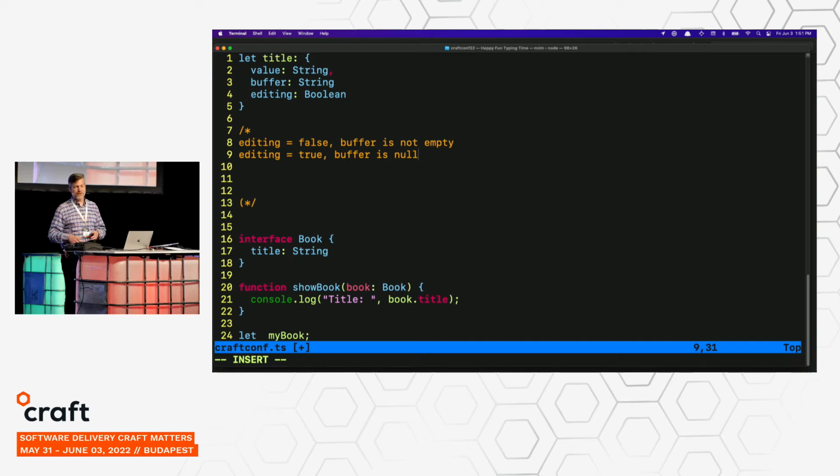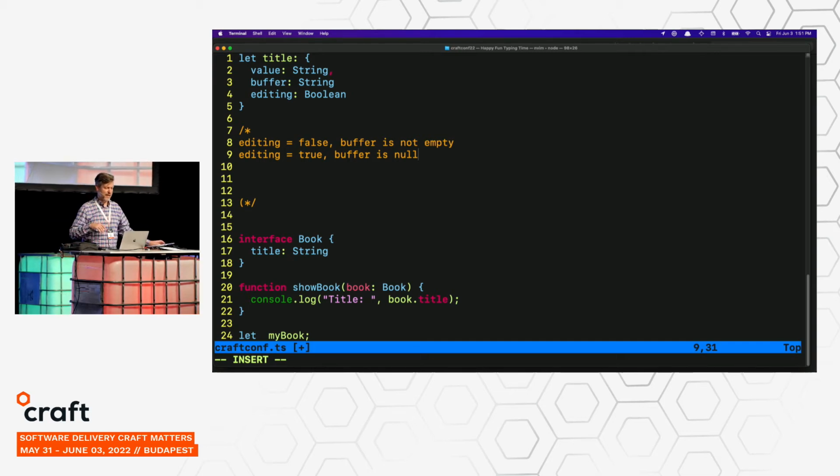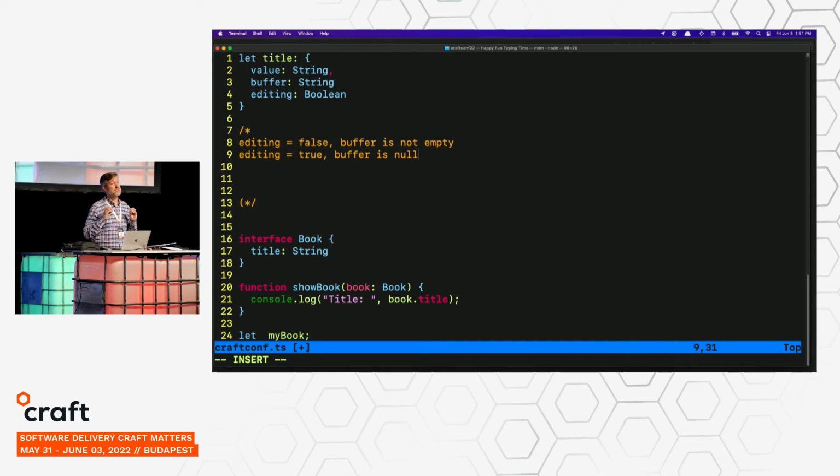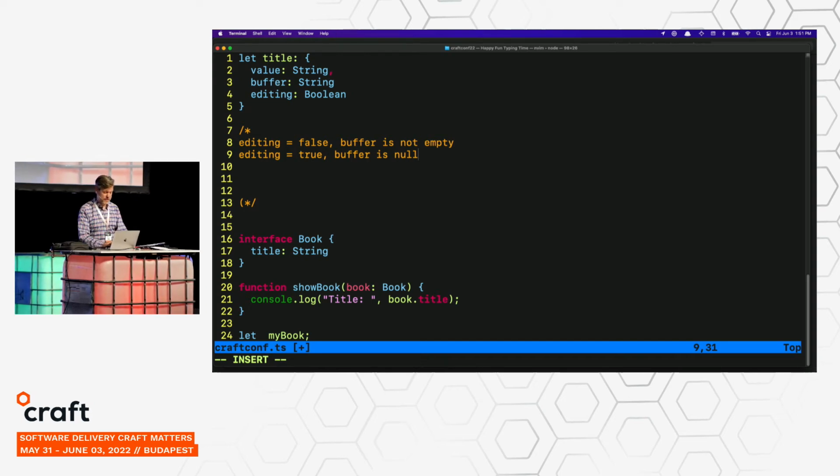Ideally, you don't have any nulls around, but hey, we're in a language that has nulls and undefined. So what we want to do is take a little bit of a step to get rid of these invalid states. Let's figure out what the valid states are and encode those as the only options in the system.